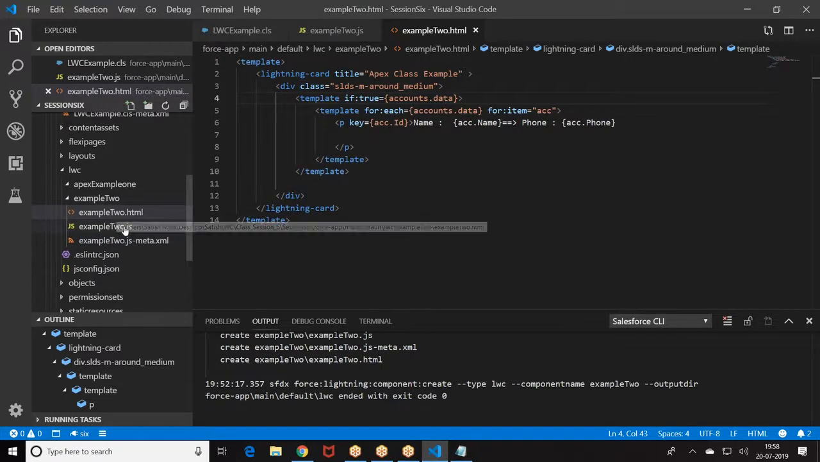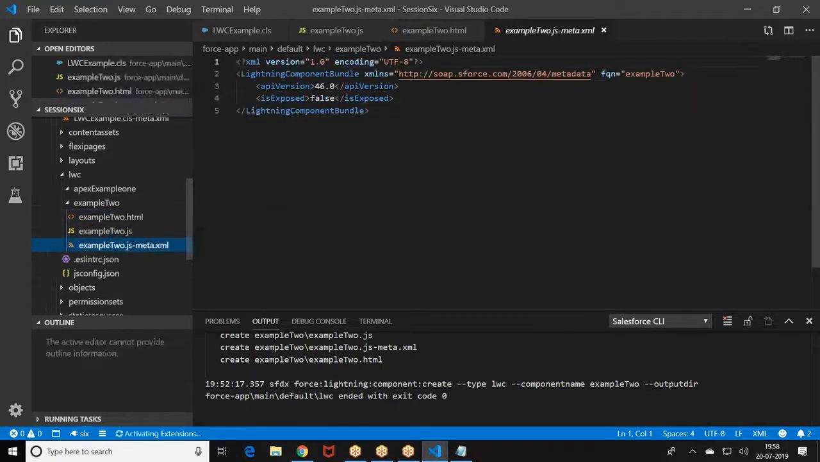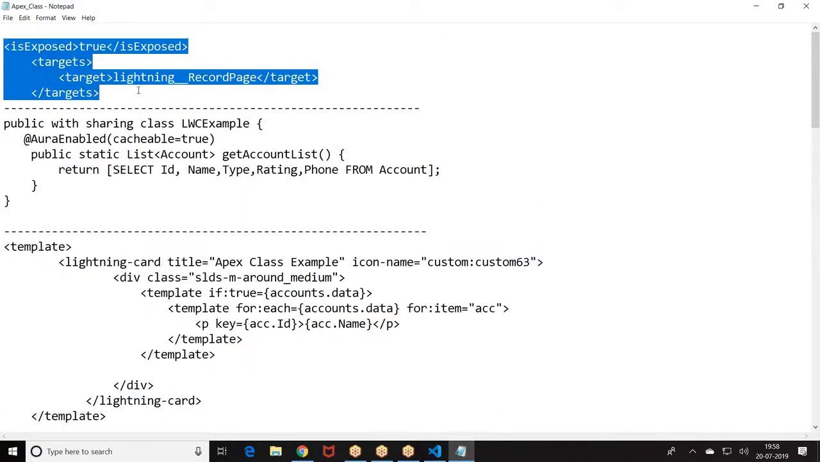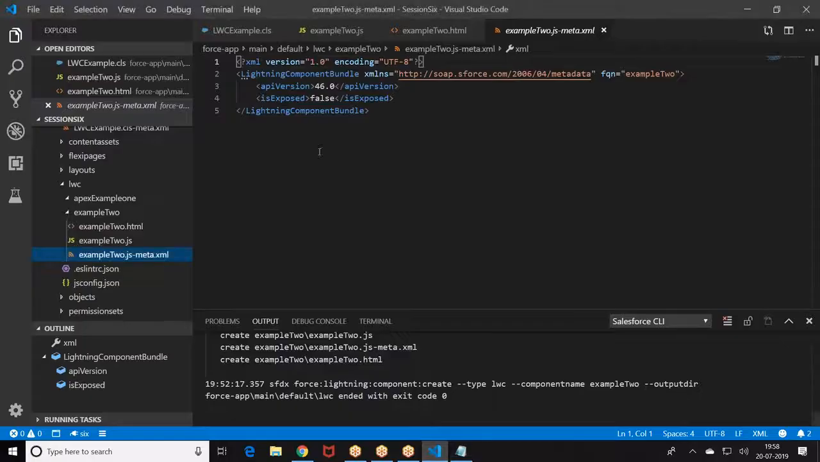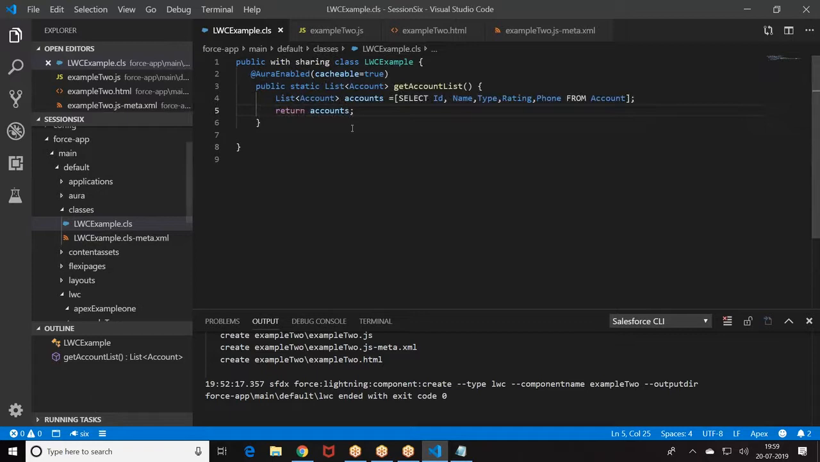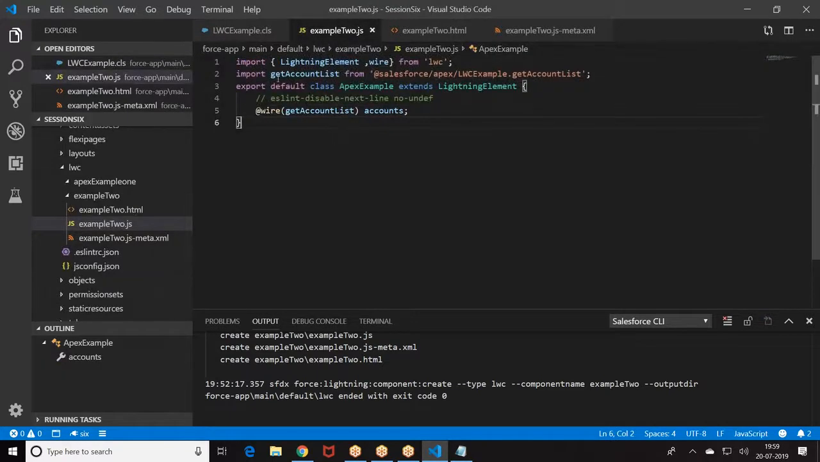Then go to the metadata. We know if you are going for metadata, isExposed equal to true, targets equal to lightning record page. Just enable that. So we have created an Apex class which is going to return a list of records. Whatever list of records you're returning, I fetch those records with the help of a wire property. From the Apex class, whatever data we are getting, we fetch it in the form of a wire property.